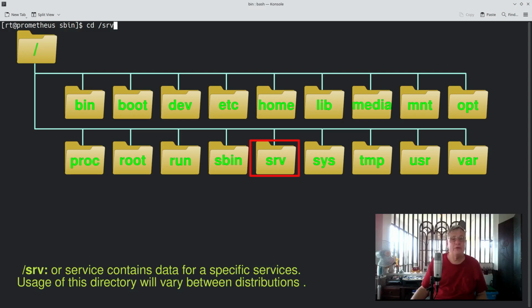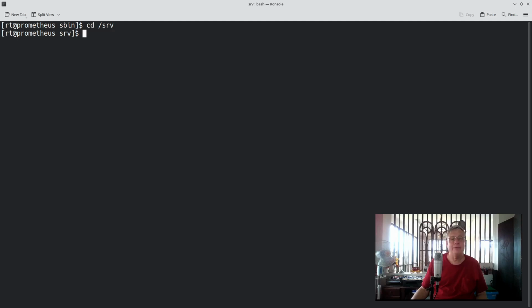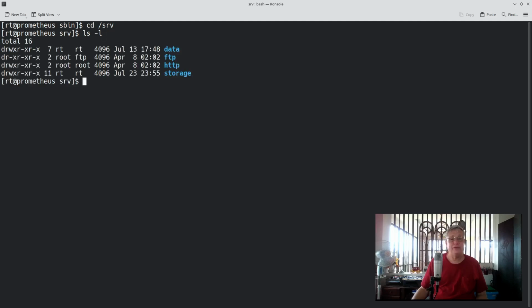It's meant to house services provided by the system. This would be more in line with a server than with a desktop. If we look inside this folder, we can see that the system itself created the Arch system here, created the FTP and HTTP folders. I created the data and storage folders as mount points for additional partitions for data and storage. But yeah, services is services provided by the system, and we can look at what's mounted here.